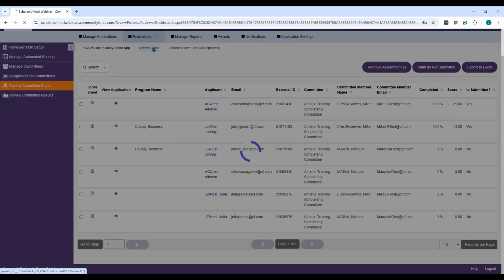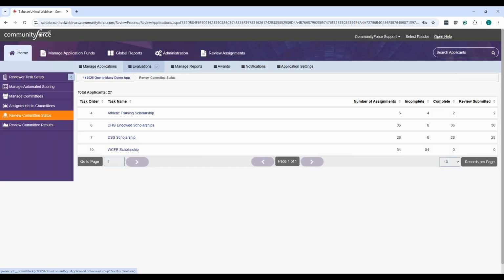I'm just going to go back out here and go to a completed one. And then of course, the ones that are completed, like this one, this DHG Endowed Scholarship, I can click on it.